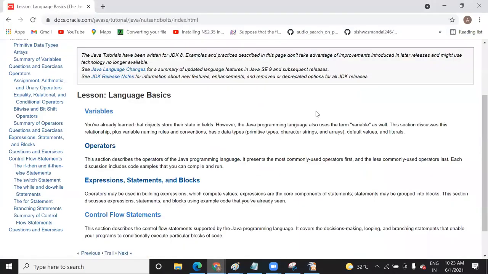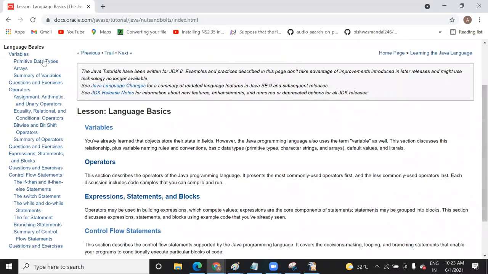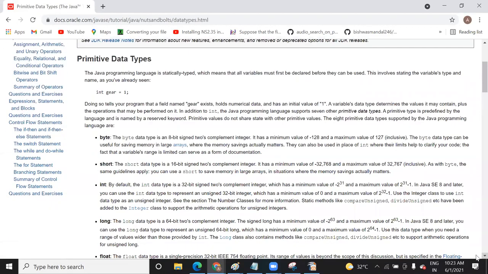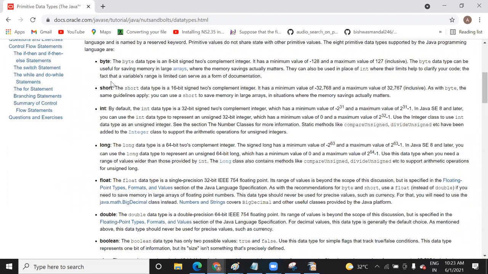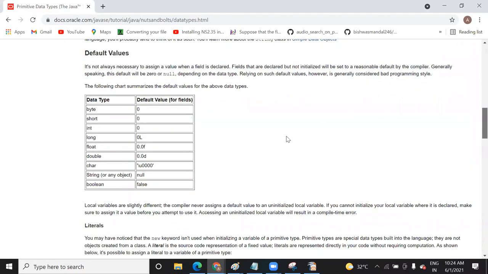Now, I told you about operators. We will see different kinds of operators also. There are different kinds of operators available. Now you can see there are some more data types: byte, short, int, as I said, long, float, double, boolean, character. And you can see the default value also.